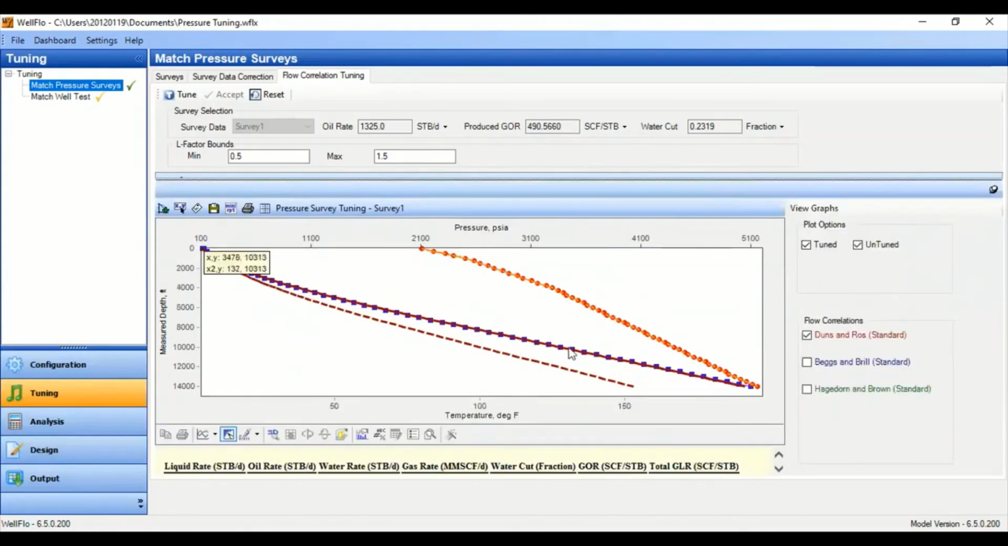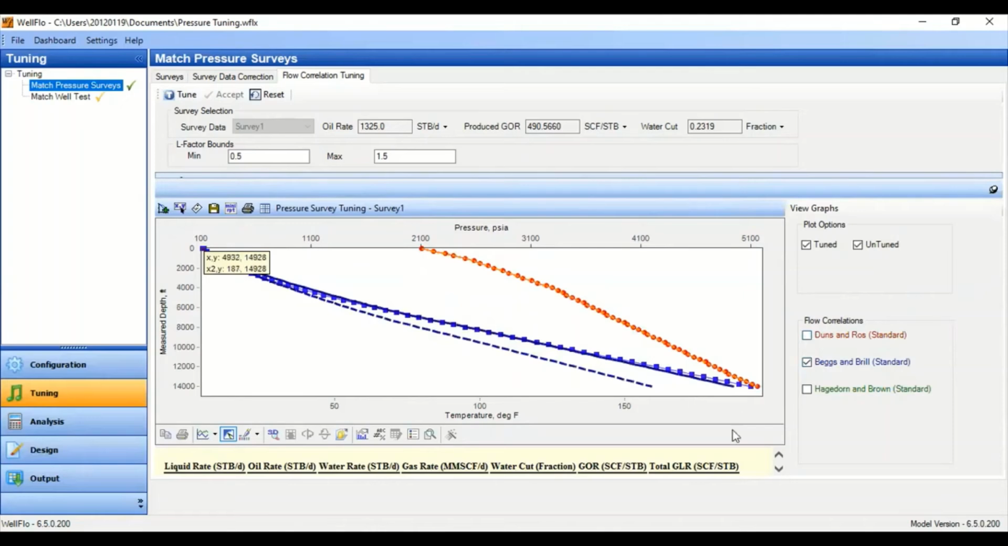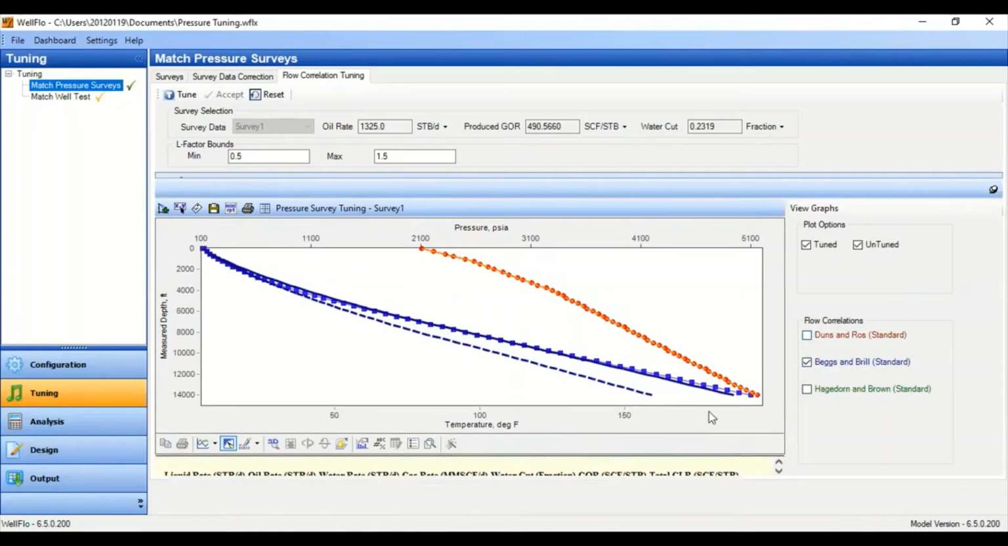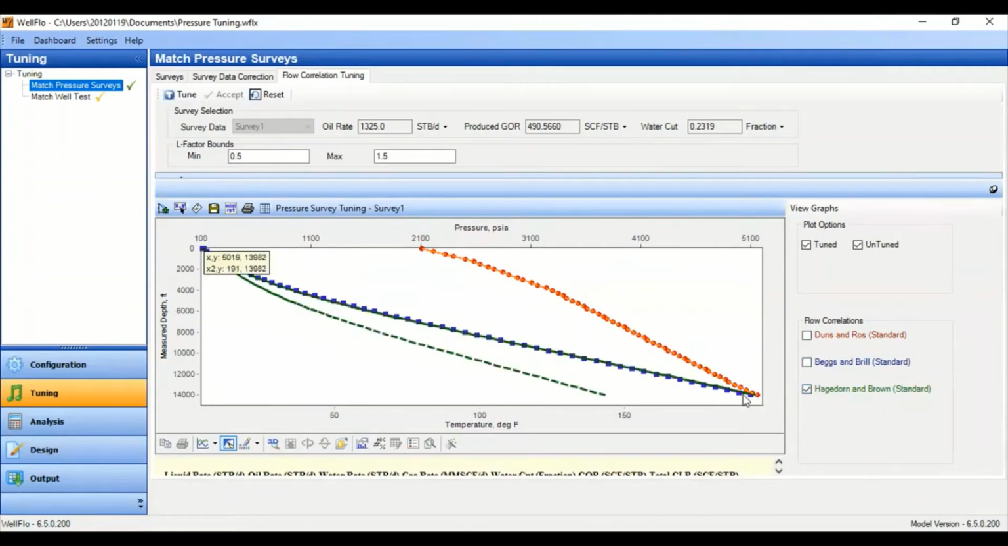So as you can see, the quality is quite good. And what about Beggs and Brill? You can see the quality is not that good compared to Duns and Ros, especially in this interval. And also, what about Hagedorn and Brown? Yeah, it's quite good, but actually the correlation from Duns and Ros gives the best matching.